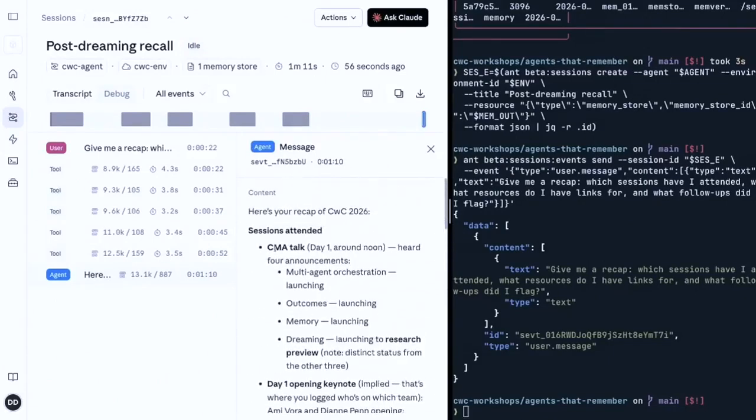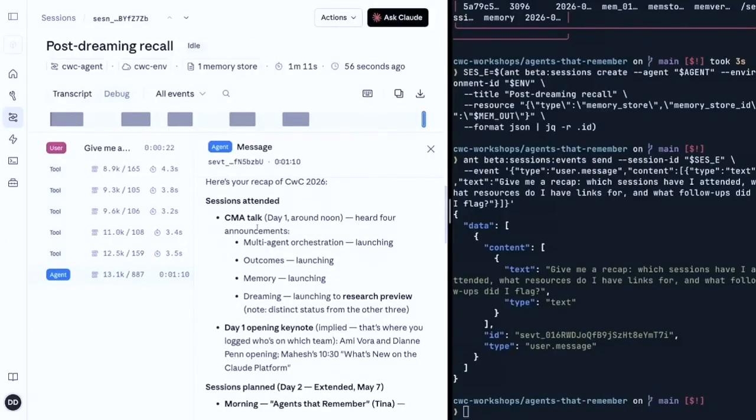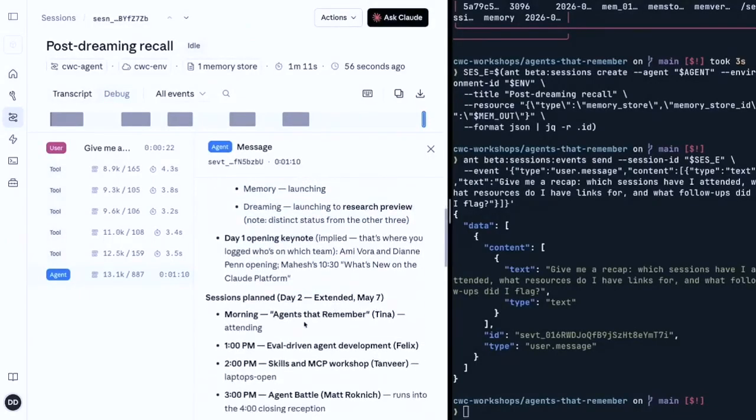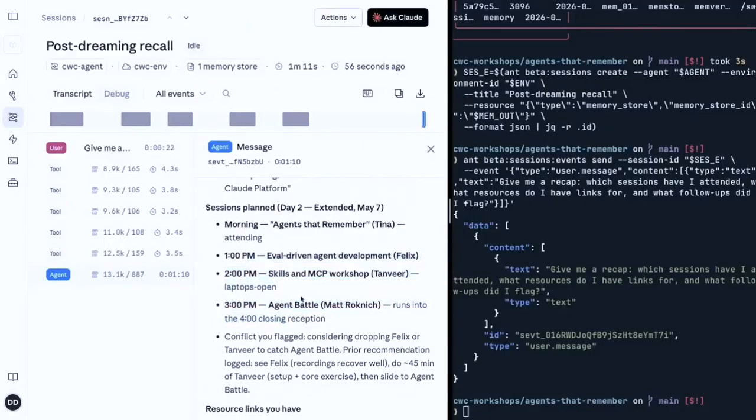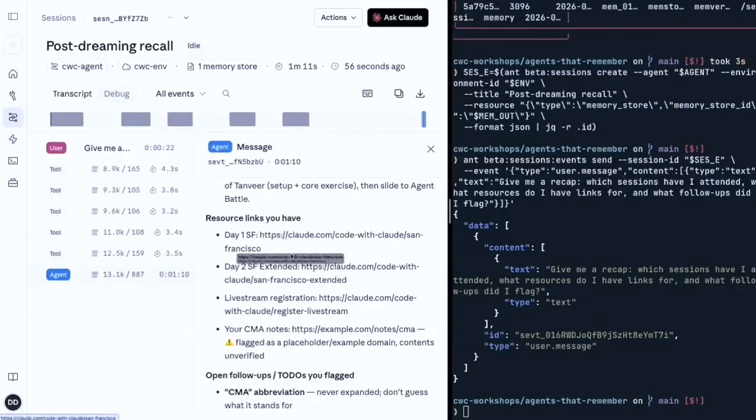I'd have to go back and show you the previous session, but this time, I think there's a lot more information here. It gave me a recap of all the sessions I attended. It's giving me timestamps now about all the sessions that were planned for day 2, as well as the resource links, right? I think this showcases again how Dreaming can really enrich information that is transferred between sessions.